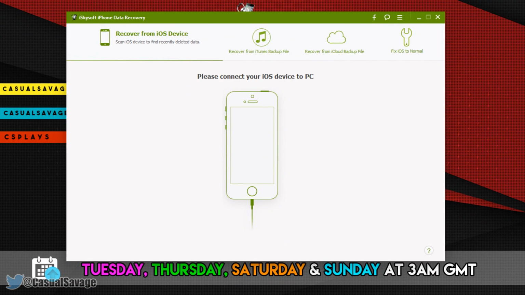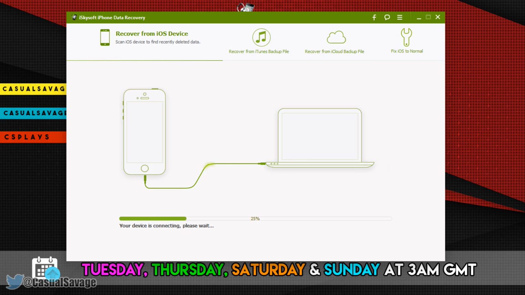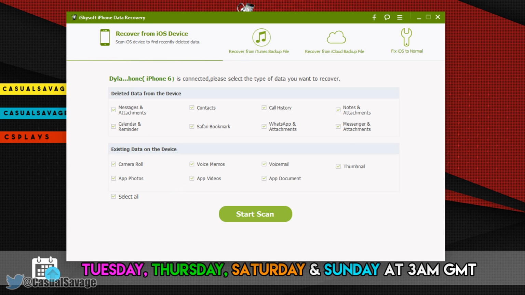So first of all, we need to connect our iOS device. I'm connecting my iPhone, which is running iOS 9.1. Okay, so as you can see, it has found my device, and this is what we'll now be presented with. We can choose what data we want to recover.